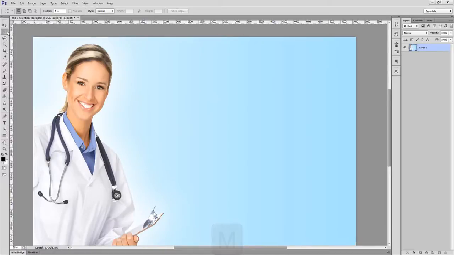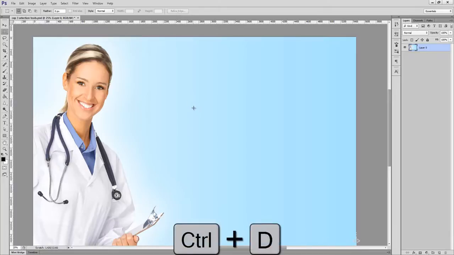The Marquee tool is the first one in our side panel. Hit M to select it, and use it to make rectangular or elliptical selections on your canvas. Get the regular one and drag across the screen. This is your selection. To deselect, hit Ctrl-D or right-click and hit Deselect.